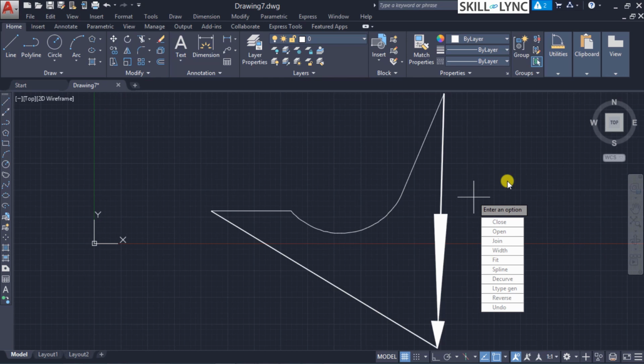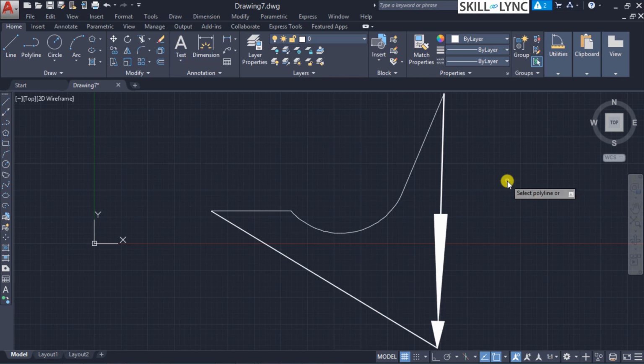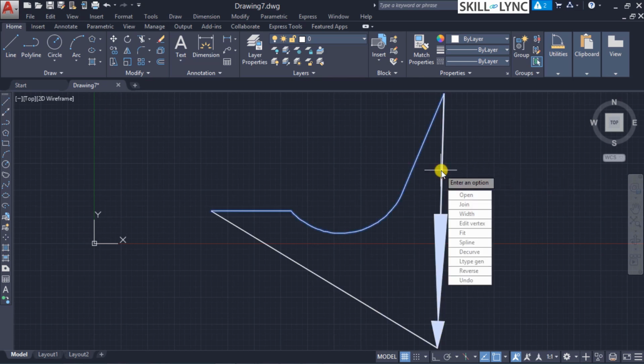So multiple will be used when you are doing the edit option for a group of objects, not for a single one. So now let us go back into the single polyline object and we'll select this object. So once done, we have an option. The first option is the open. That is, if the polyline is a closed one, the current one is a closed one, hence it will give us the option to open it up.